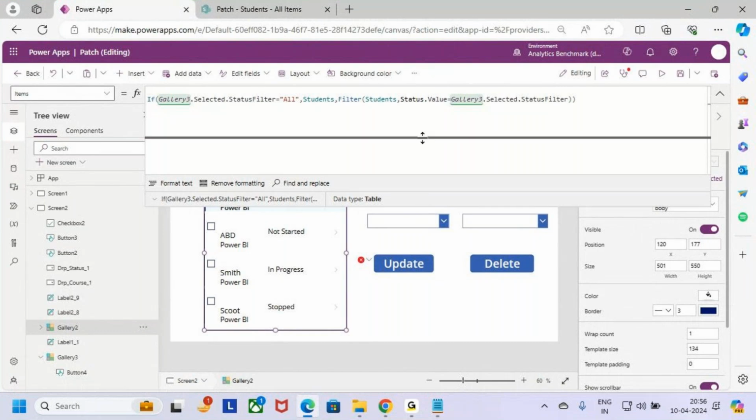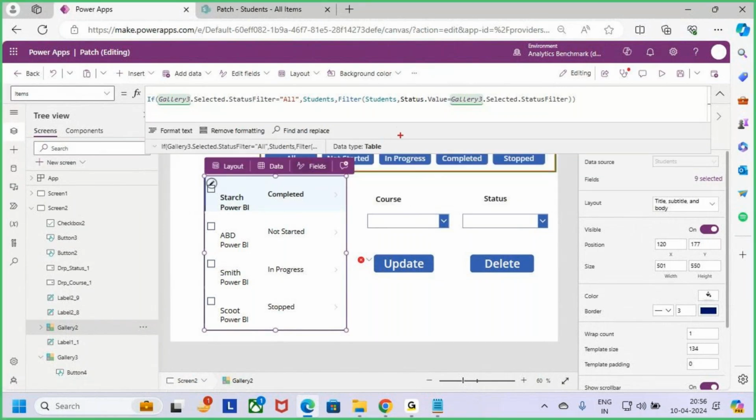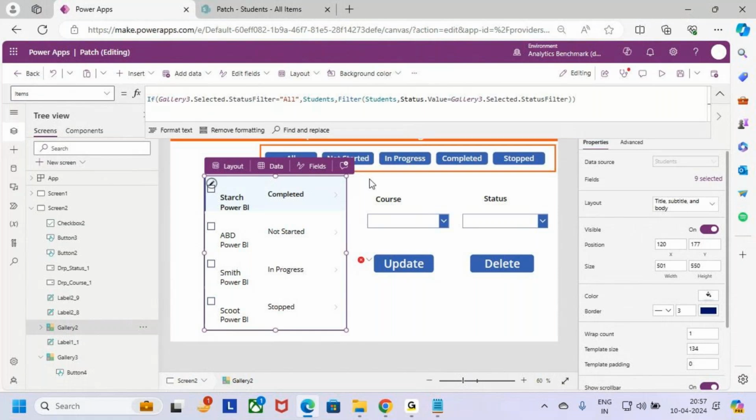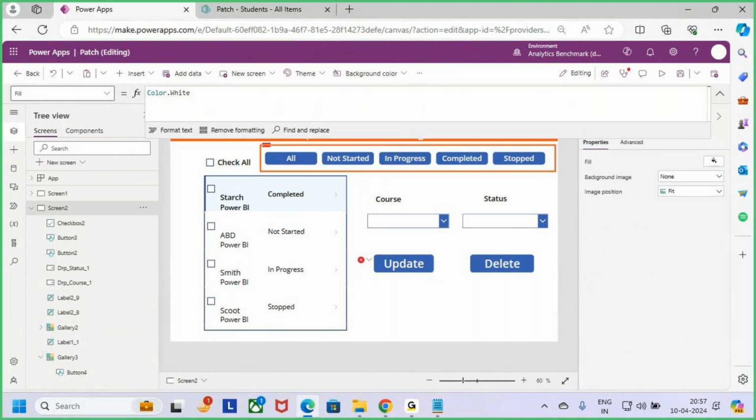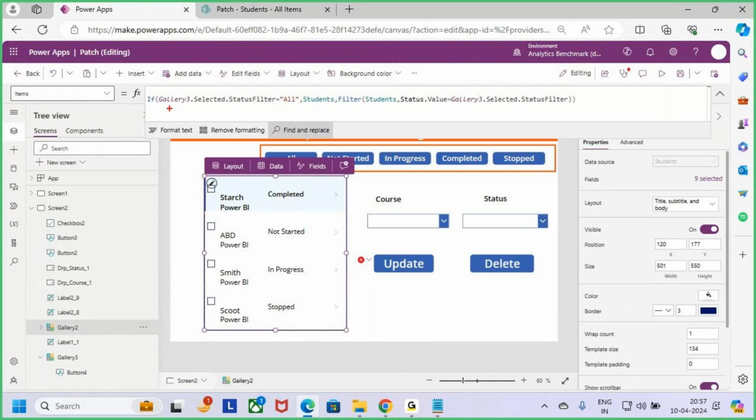Gallery3 is what? Header. Whatever the filter I'm keeping here. Let me increase some size. Gallery3 is nothing but this one, guys. So whatever item you are selecting in the gallery, if Gallery3.Selected equals All, then I want to show the complete data in this list. Whatever data is there in the students list, that data I want to display in the gallery. Otherwise, filter the data.